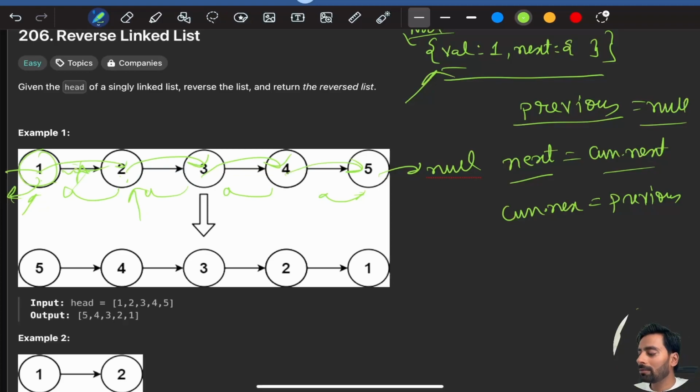Because for the first node there is no previous, so previous is null. Now my first value is pointing to the previous value. So done, I have reversed this node, but I have to repeat this for the next node. So I have to go to the second node now, that is 2 here, and do the same thing. So I need to move forward. My previous value will become my current node. Why am I making current the previous?